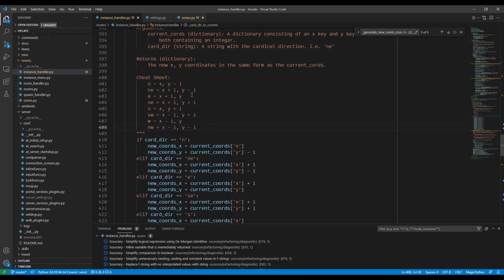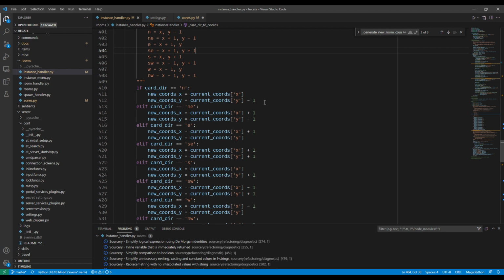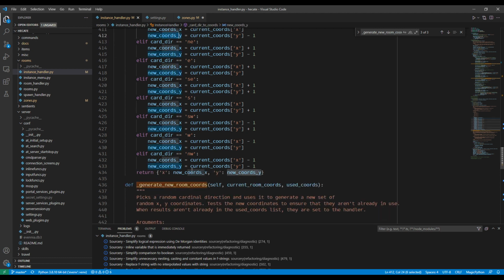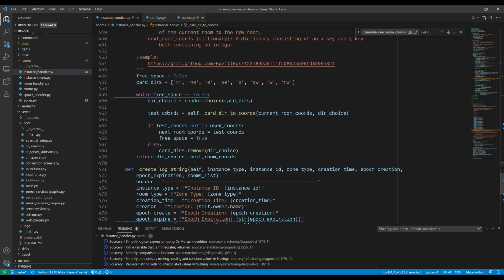And we're only going one room over, so we only need to change the coordinate by one number. So if we're going north, we want to take the current coordinates and subtract 1 from Y to show that we're going north, and that'll be the new coordinates. These new coordinates of X and Y, we then test. We'll return this from here, and we will get the test coordinates, and the test coordinates will be checked against the used coordinates.